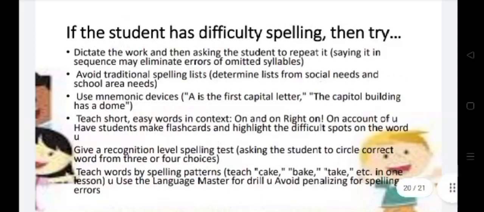If the student has difficulty spelling, then try the following. Dictate the work and then ask the student to repeat it. Saying it in sequence may eliminate errors of omitted syllables. Avoid traditional spelling lists. Determine lists from social needs and school area needs. Use mnemonic devices. Is the first capital letter? The Capitol building has a dome.